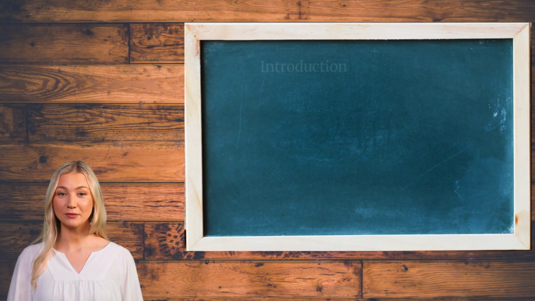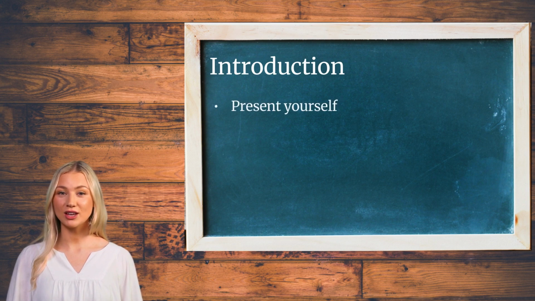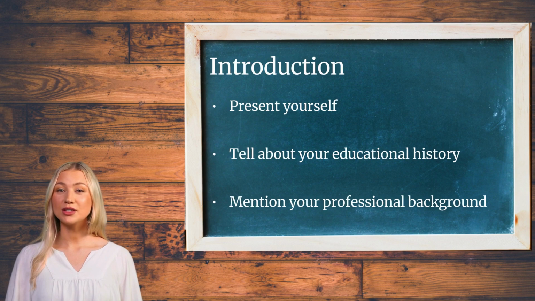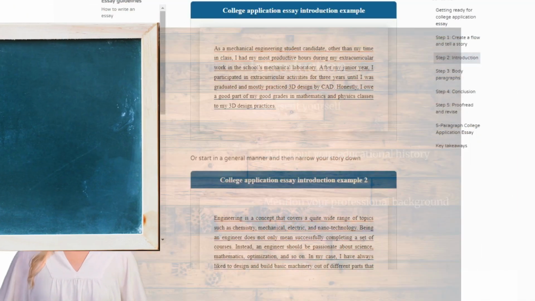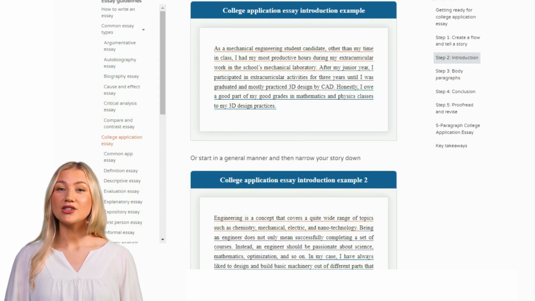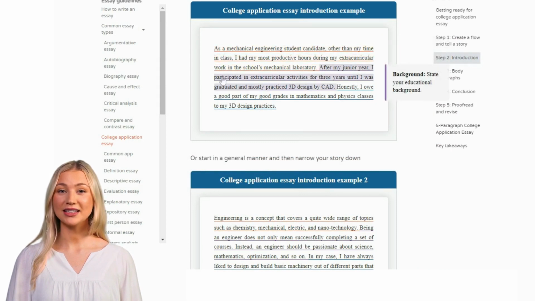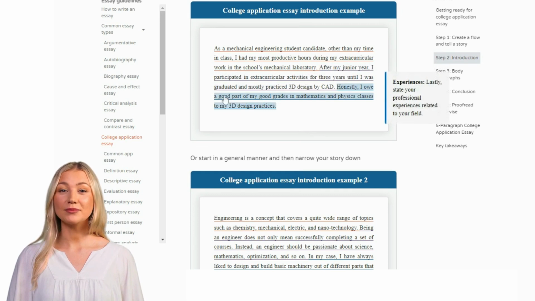Your essay's opening paragraph is always the introduction. Here, you should present yourself, your educational history, and your professional background. You can start your essay by describing a specific past experience. Let's show this with a quick example. It starts with the writer introducing themselves by mentioning their goals. Then, they state their educational background in some detail. The paragraph ends with the professional experiences of the writer.